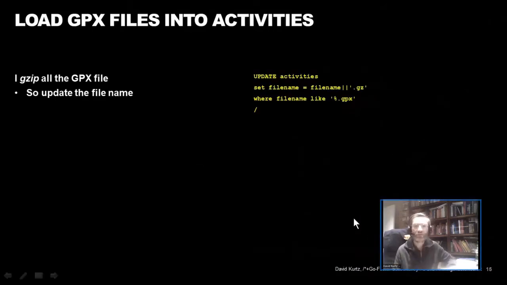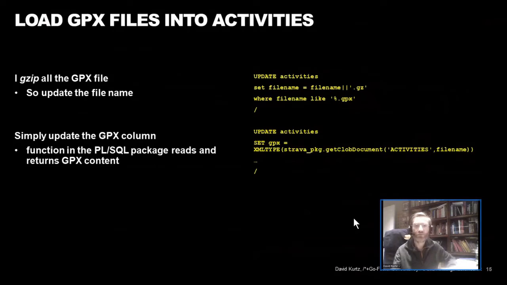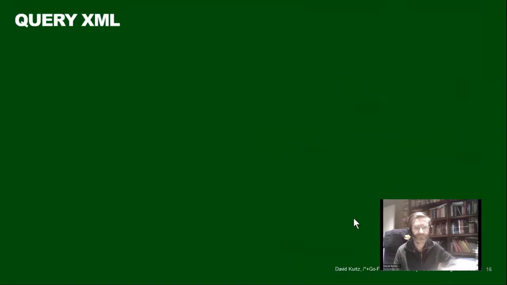Where I have GPX files, I actually zipped them again, so I changed the file name. And now I just read my activities into my Strava table. So I now have a table with my activities. Each of my Strava activities is a row in my table. Each one now contains the GPX file in a CLOB.